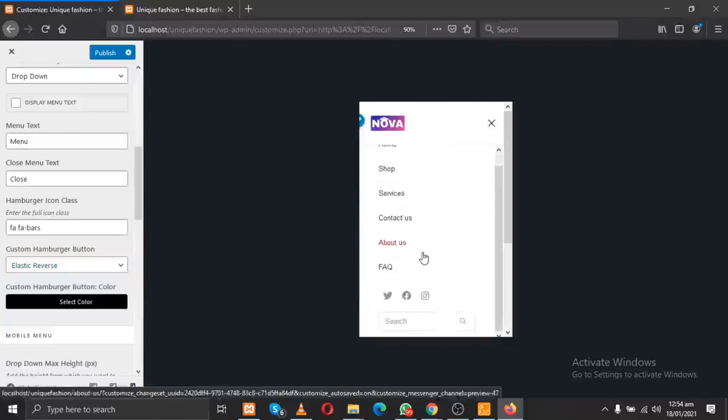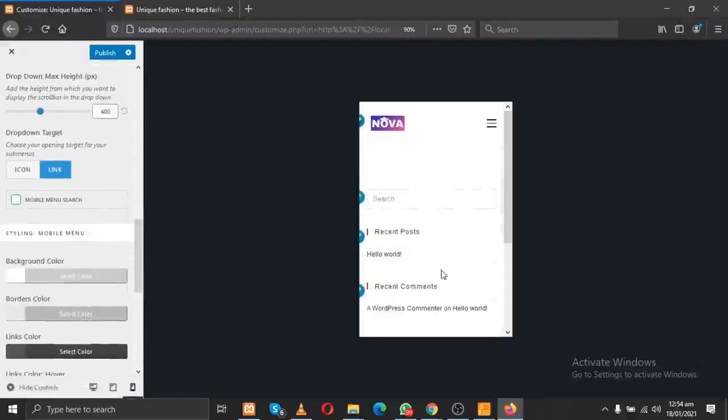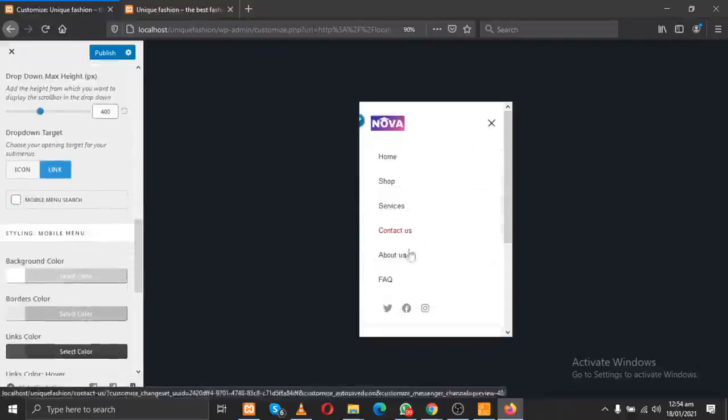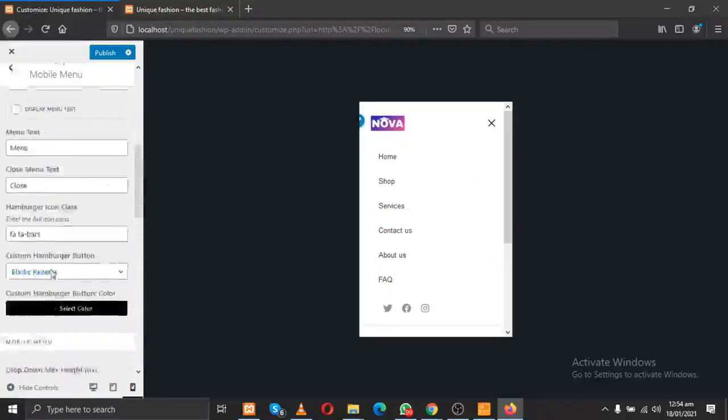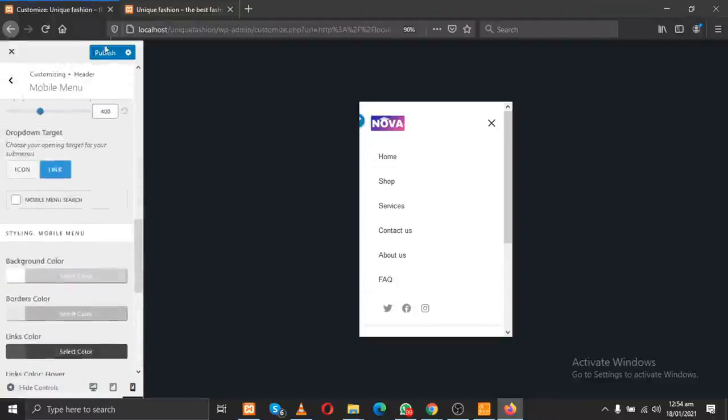beautiful animation, and I want to remove this search. Let's go ahead and find mobile menu search, uncheck it, and it will be gone. On this mobile menu search, it's gone. It's looking sleek already. If you want to change any color, go ahead and mess with these colors and see which one is changing.